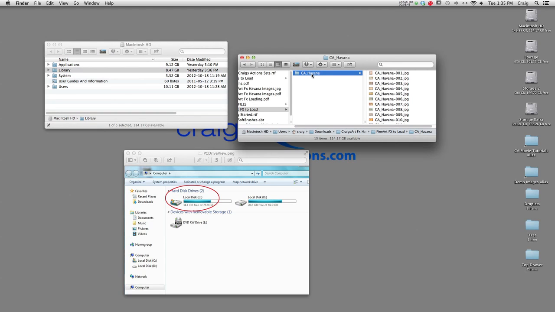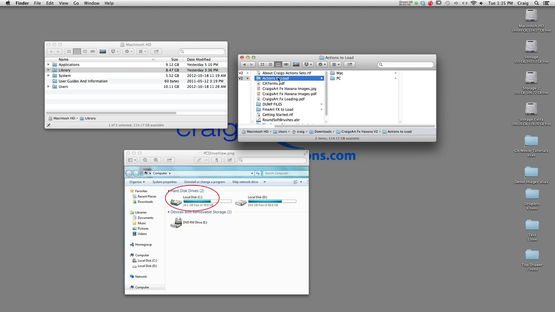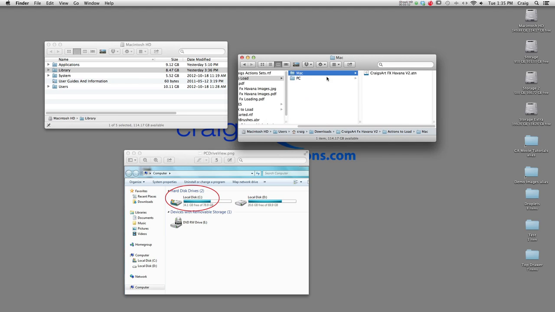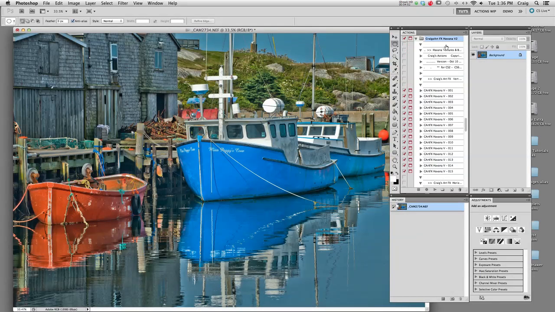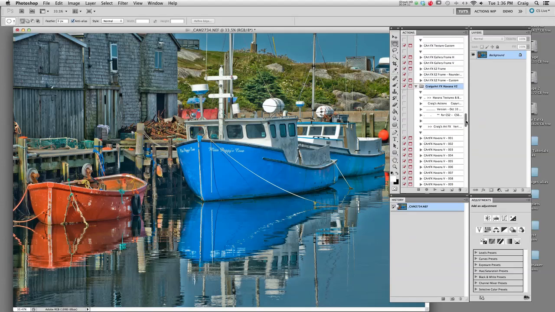Now that you've got those loaded on, let's go back to our action set and go into our actions to load. There's a Mac and a PC version. Just load the one that's appropriate. And loading is now nice and easy. You're simply going to look for the ATN file, double click on that, and it loads right into Photoshop, which it launches for you if it's not already open. You've got the set there. You can see there's all sorts of different actions ready to go.